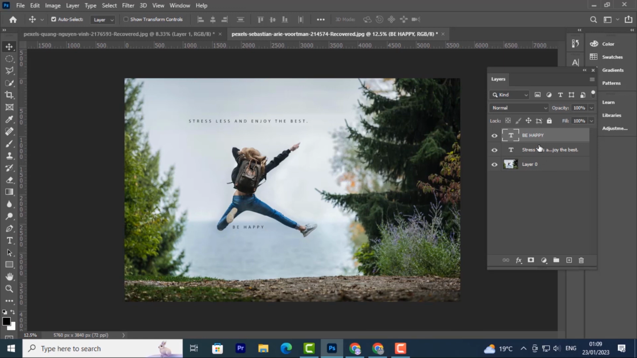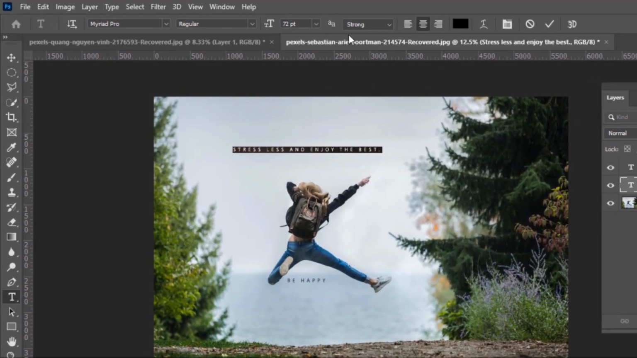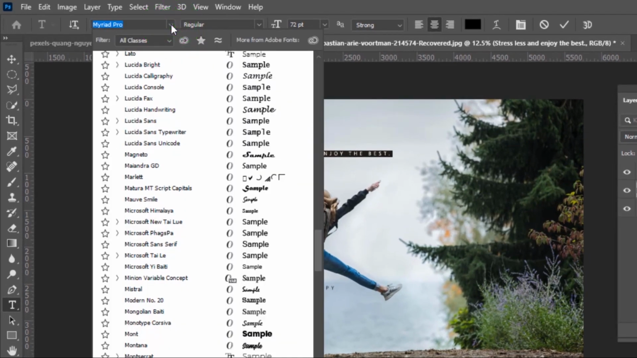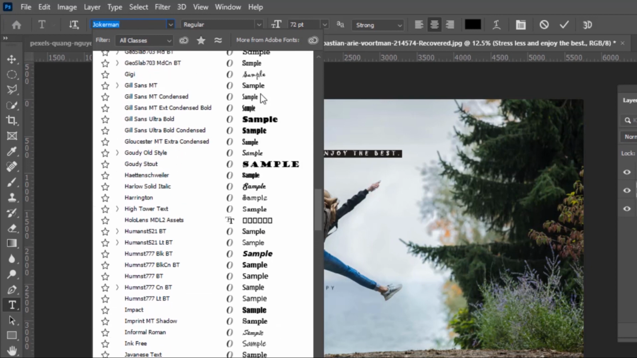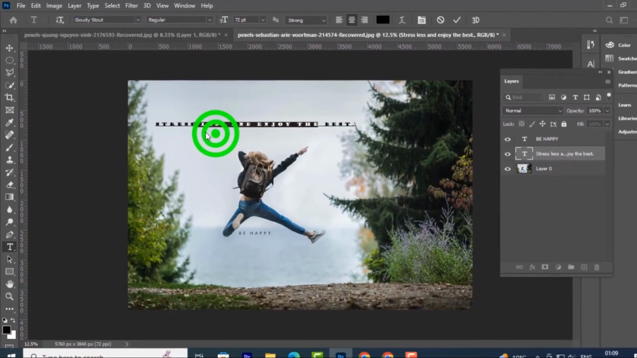But now that I have them on two different layers, it will make my work way easier, because all I have to do is come to this layer, double click on it to activate the text tool, and now that it's highlighted, I can come over here to the control panel. Now over here you can select the font that you want to use. You can change the font from over here, so you can select another one. Let's say I go with this one.